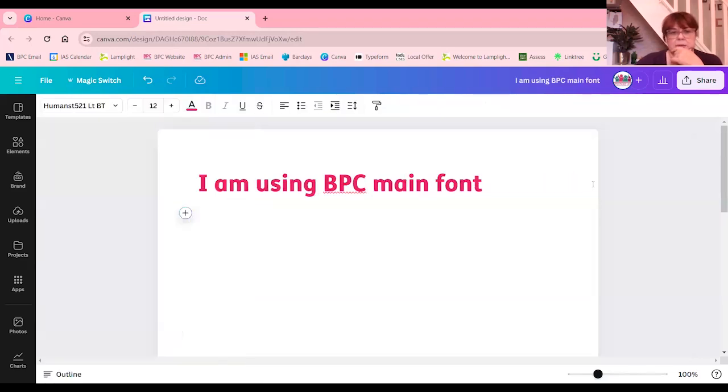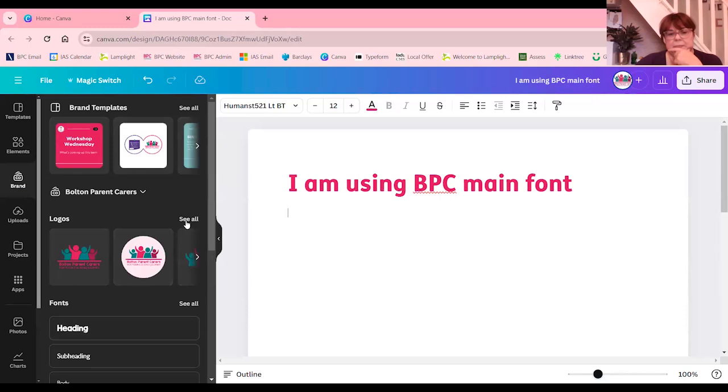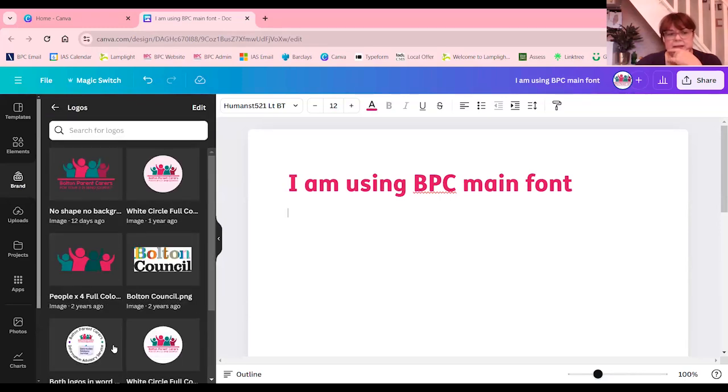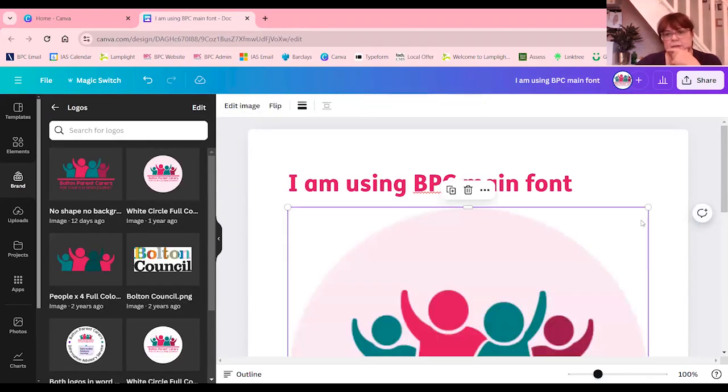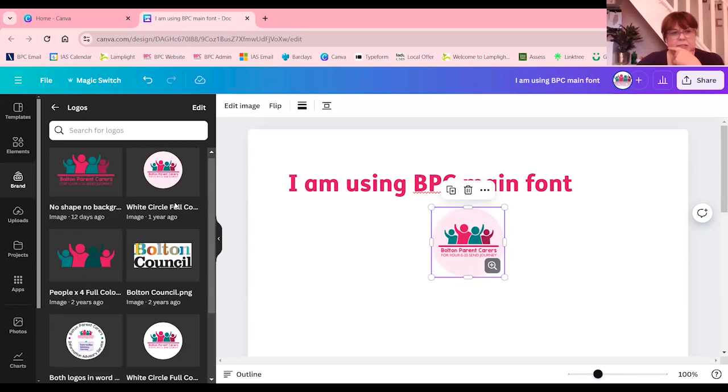I can then also use the brand kit to click in here. So down your left-hand side, you've always got all your access to all your fun and fancy things that Canva does. And when we click on brand kit, I can go straight away, see all my logos and add in the logo that I want. It's really easy to then be able to make sure everybody uses the same logo. I know often sometimes we have different variations, don't we?